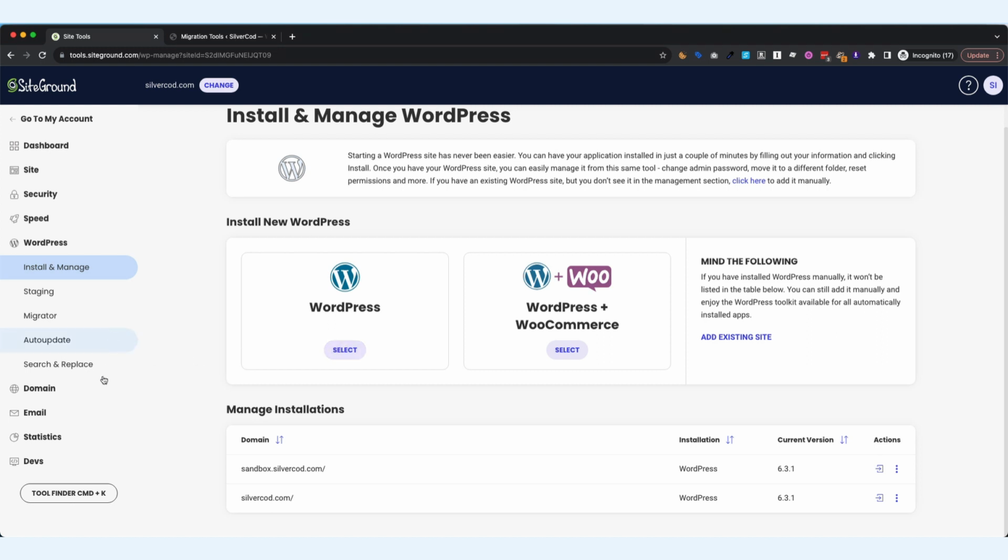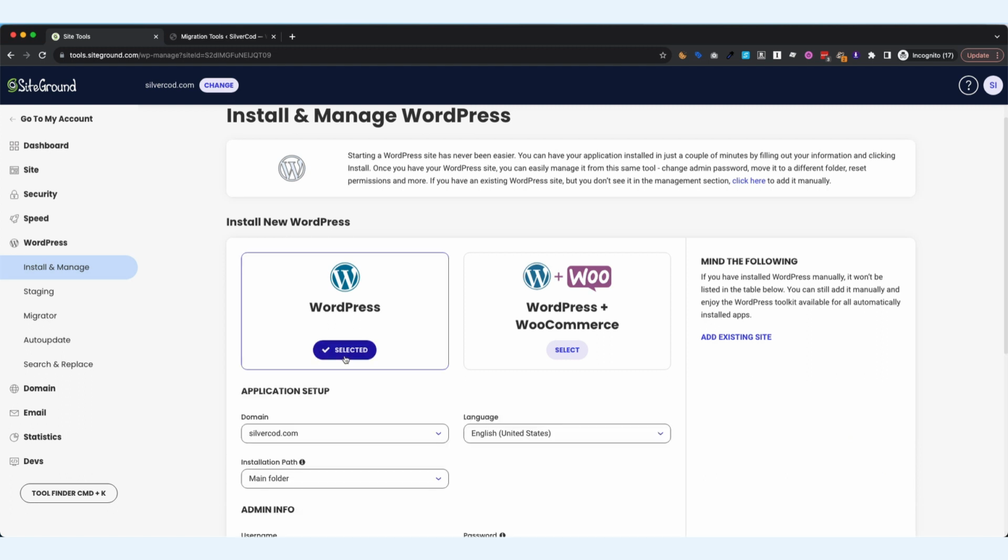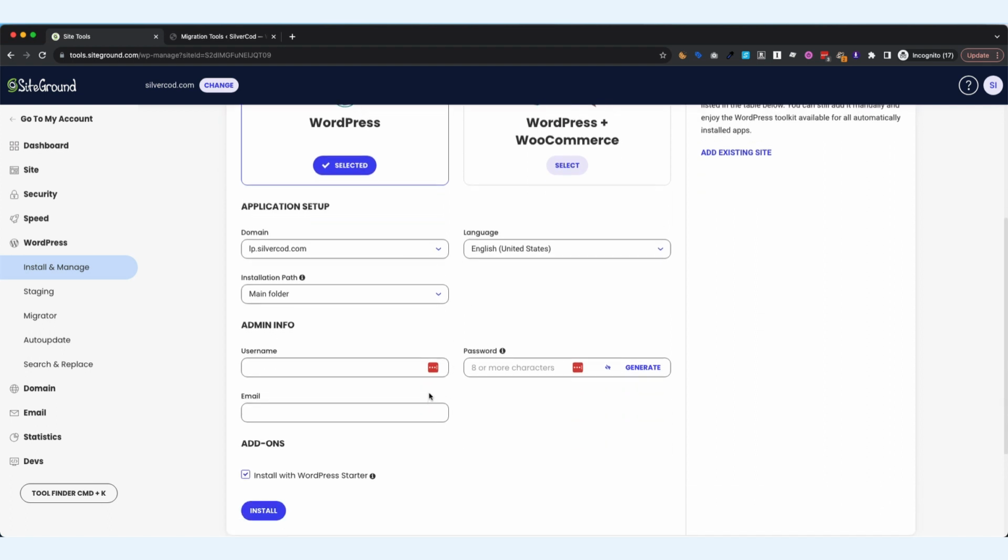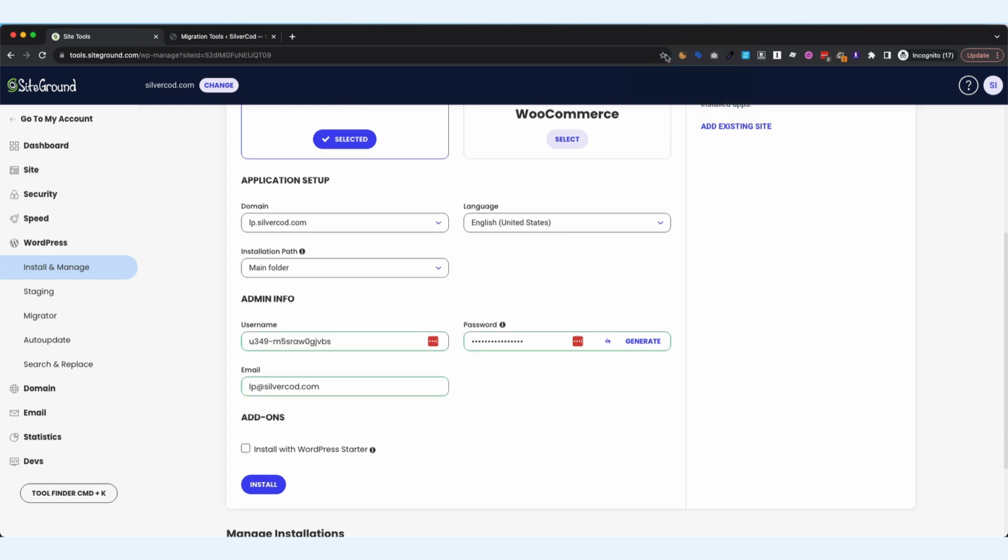What I've already done is create a subdomain called lp.silvercut.com. So I'm going to go ahead and create the admin username and password. This is where I'm going to pause. Let me put that in, and then I'll be right back. Very quickly, this is all the information I have. I have the username, I have the password, I have installed all these things, and I'm going to click install. Give me one second.